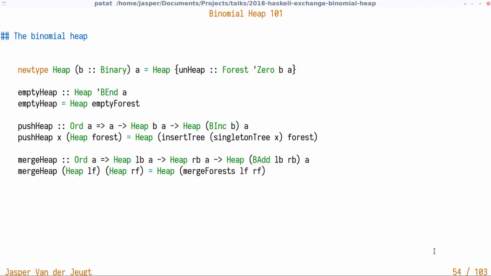Yes, and then providing the heap is, as I said before, just a simple wrapper around this forest. And the types look very easy to read. Pushing something to a heap increments the number. Merging two heaps adds the numbers together. So far, so good. Actually, I'm going to skip this.